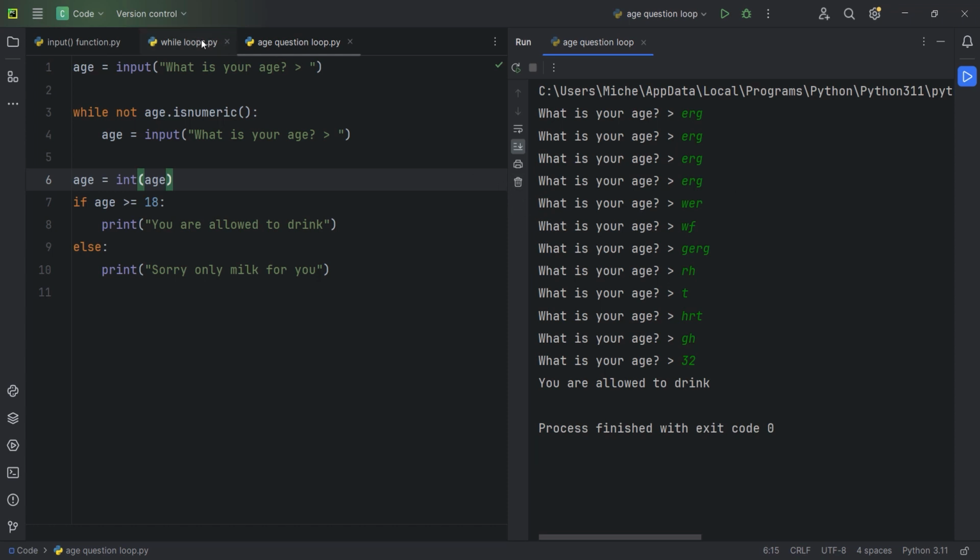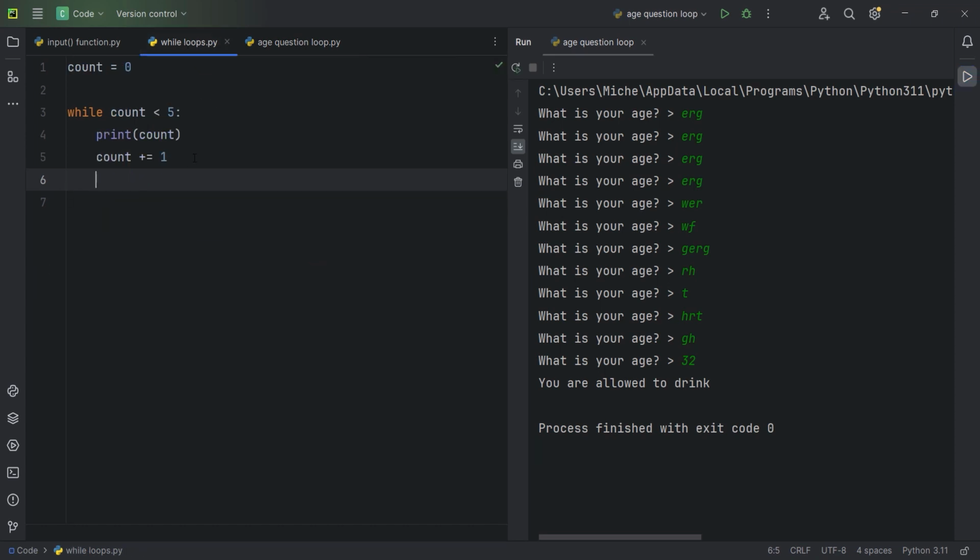There's something very, very important though that you need to keep count of. Get it? Count, because we were doing count? No. Something very important is infinite loops.